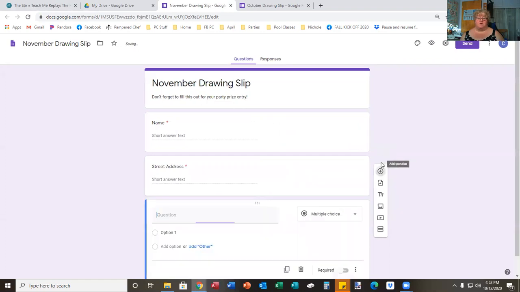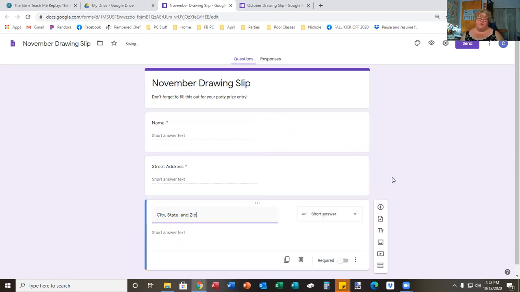The next one is actually going to need to be city, state, and zip. Again, people don't always give you the full answer unless you ask for it. And that's what we want. This gives them the option to write that out just in that same format down below here. And that's exactly what we're going to require.